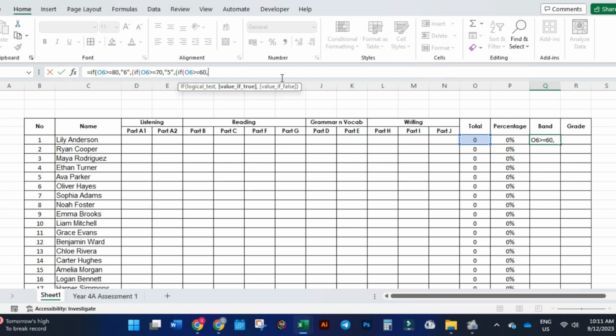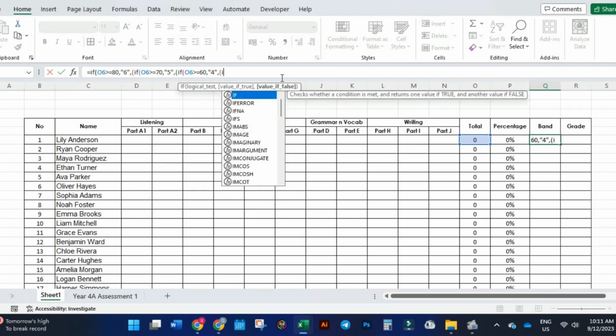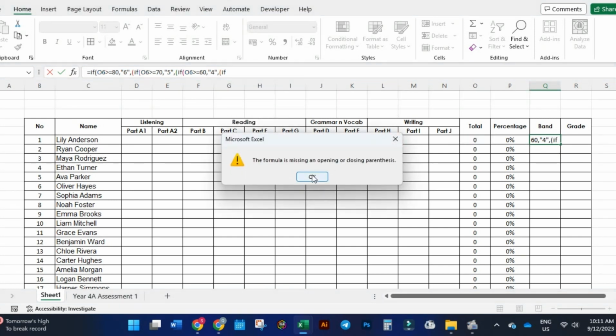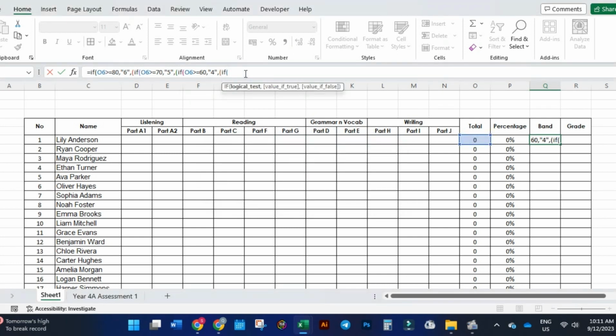Okay, next, again, I would like to continue this formula, so I type in comma, open bracket, IF, and open bracket again, and this box right here, more than or equal to, let's say, 50, comma, and the value will be band 3, so I put it in apostrophes, and I will continue this formula.